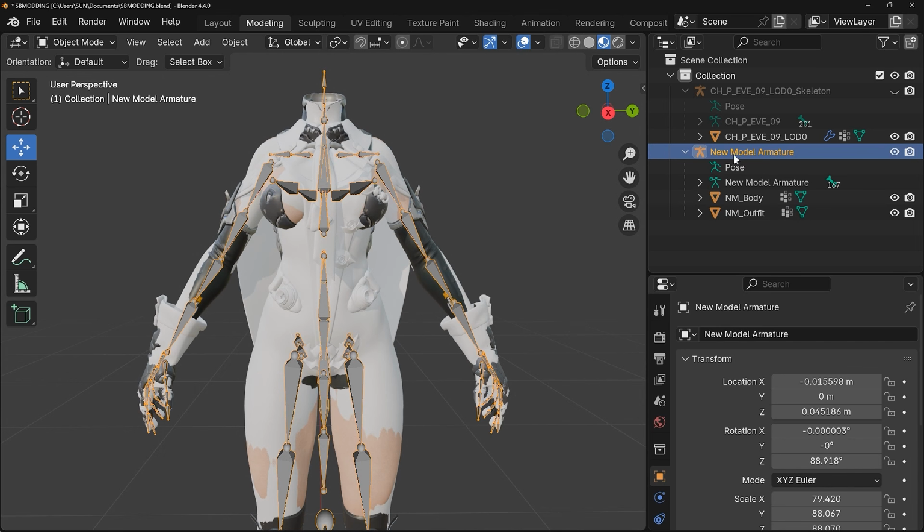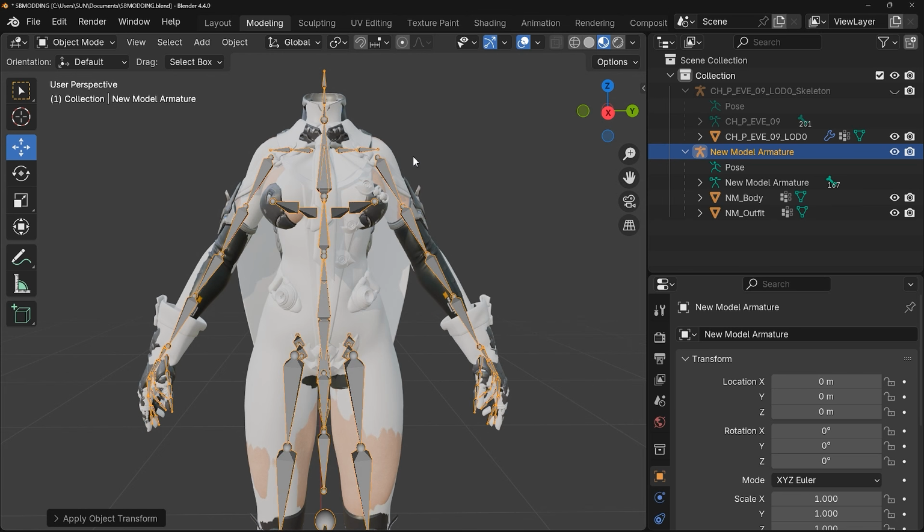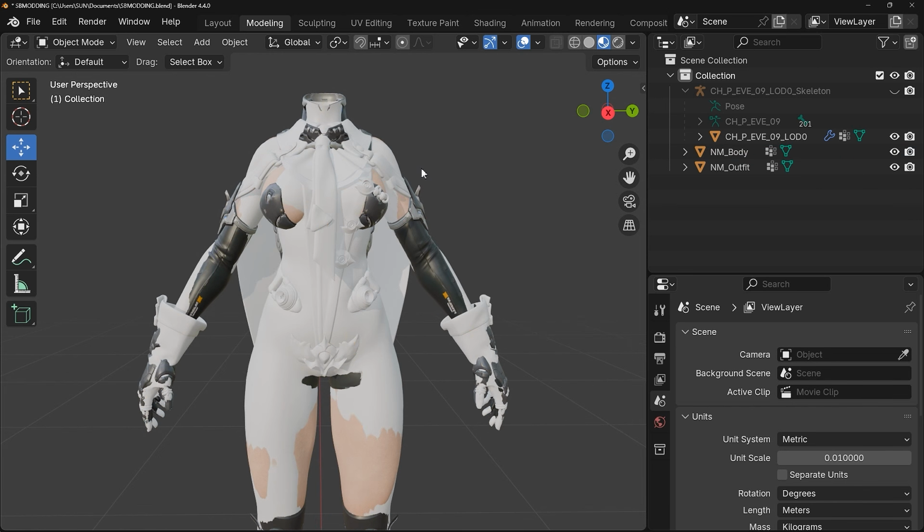Next, select your new model's armature and press Ctrl+A and choose All Transforms from Apply. So apply all transforms. After that's done, hit the Delete key and remove the new model's armature completely. Now you'll be left with only the new model's mesh objects. They might look scattered in the outliner, but that's fine.